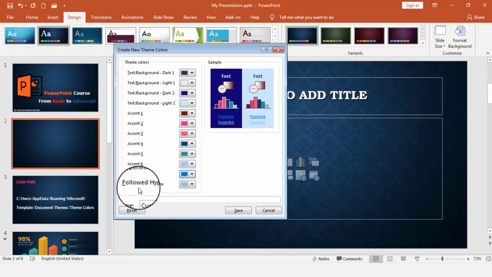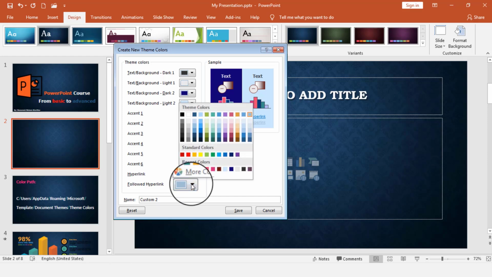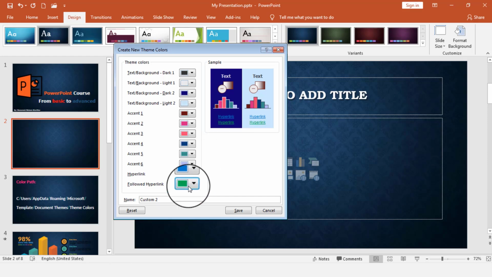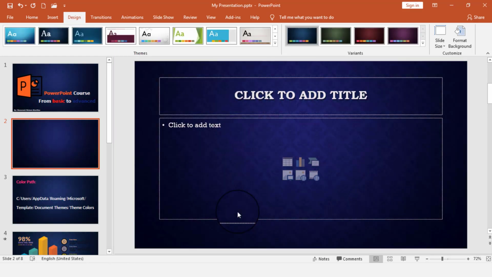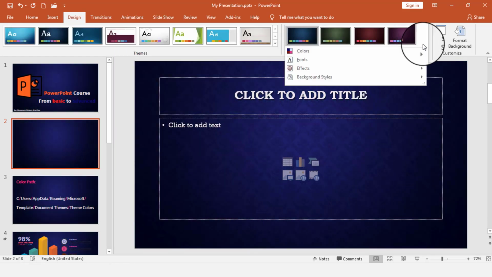What does the next option, Followed Hyperlink, mean? It means that when you click on the link in your slide, after clicking, what color would you like the link to be? For example, I can choose green for it. And in the Name section, you can select a name for your palette to save it with your name. Then click on Save, and in the Color Variants section, you can see that the color is saved by your name.